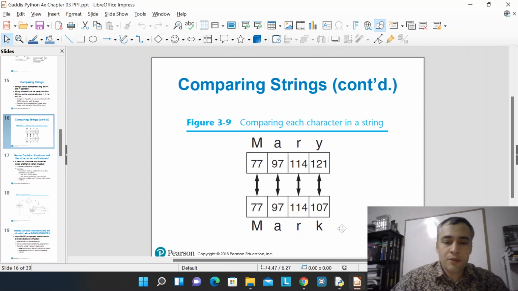So Mary compares to Mark. First letters are identical, second letters are identical, third letters are identical. Y corresponds to 121, bigger than 107, which is K. So this word is bigger than that word.